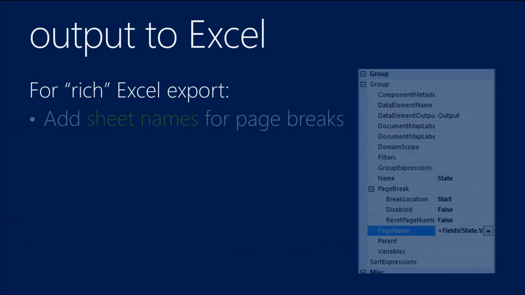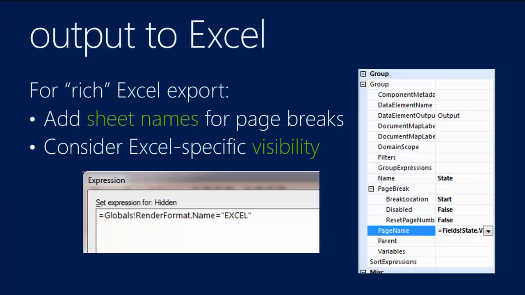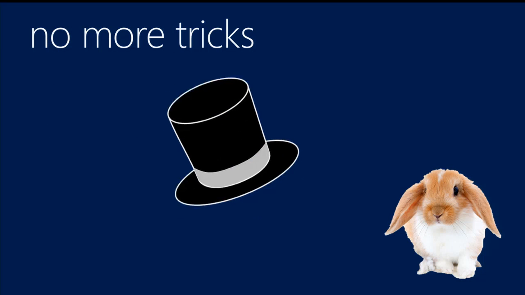And then for richer Excel export, if you want sheet names, you can go to the page name property and add a name for your page. When you get page breaks in Excel, which become sheet breaks, the page name here will become the name of your worksheet in Excel. You can also use the globals render format property and say only if the format is Excel, I can do something special. So the visibility is different for Excel, and you'll see different things than you see with, for example, exporting to PDF. You can do that for any rendering extension. And that is it. That's all the tricks I have for you today.